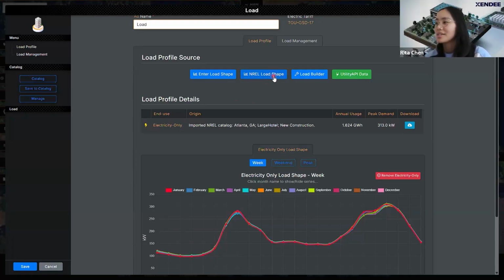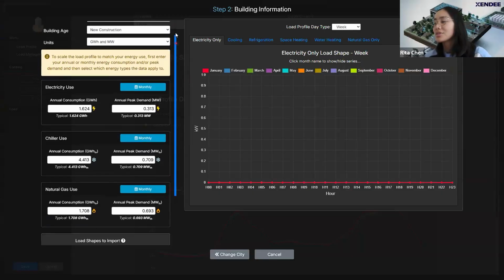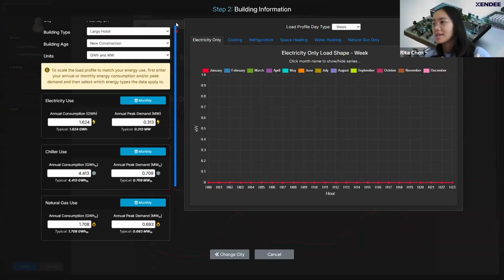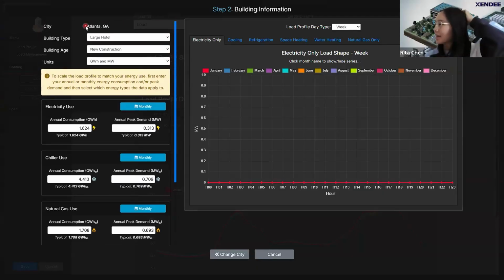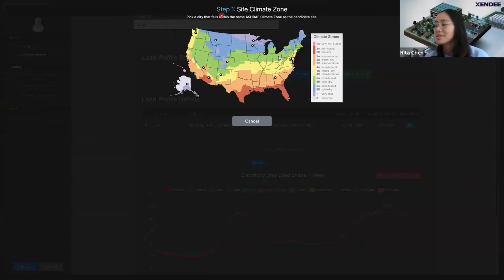And what we're going to use today is the NREL load shape tool. So click on the NREL load shape tool, and you'll see here, it's already pulled up a common load profile that I've picked previously. But if you go to the very bottom of the page, hopefully you can see it, and click on change city, you'll see that what I've done in the previous step is I've picked a city that falls within the same climate zone as my site, which I just happen to have the exact one.